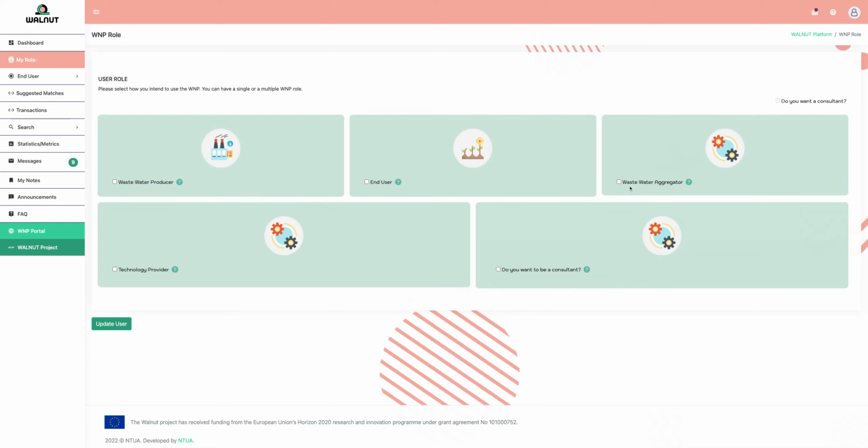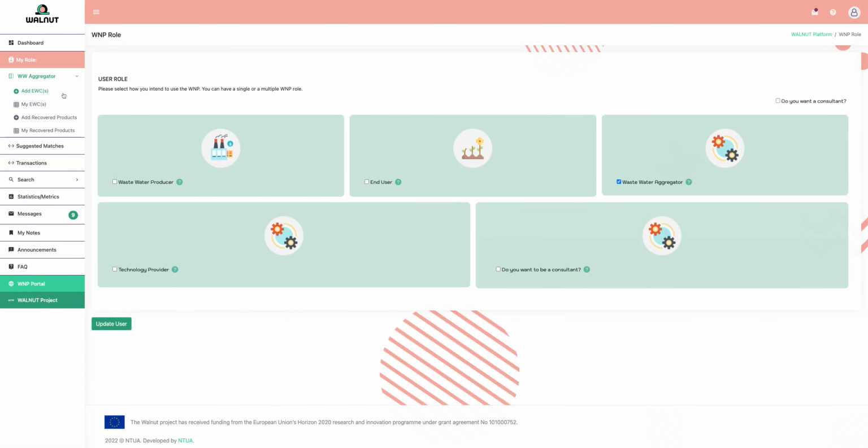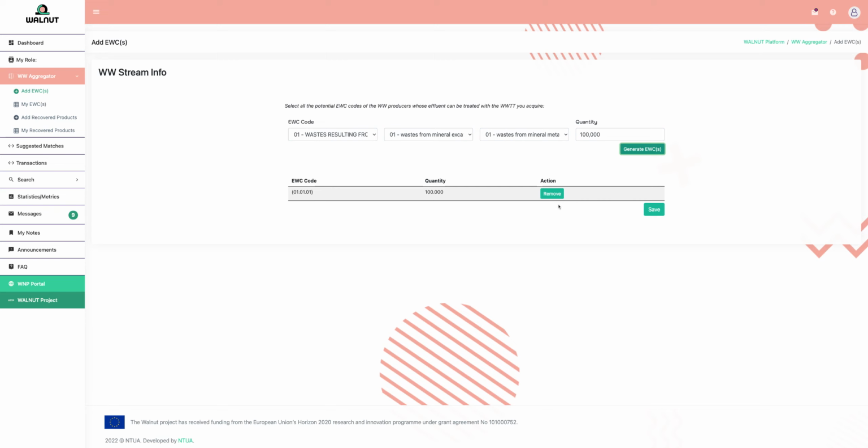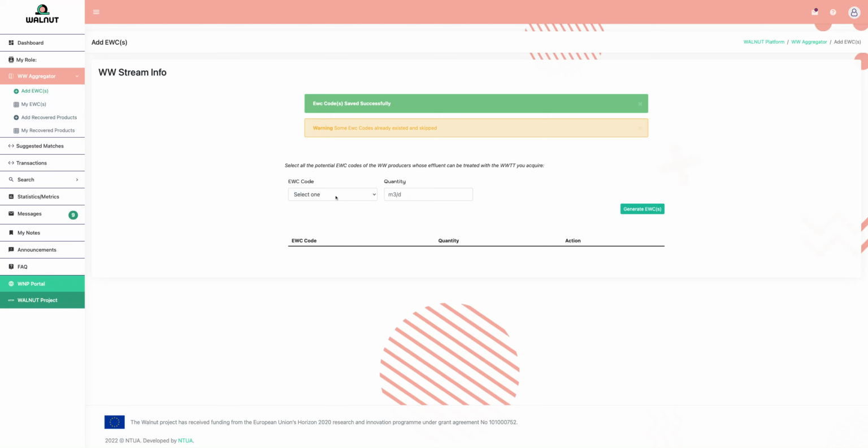Moving on to the next role, the one of the wastewater aggregator. Here we need to insert the EWC codes that we can handle, along with their quantities. And we can also select more than one EWC code.